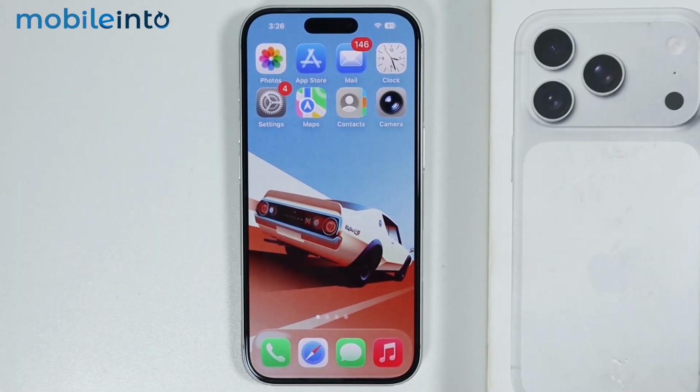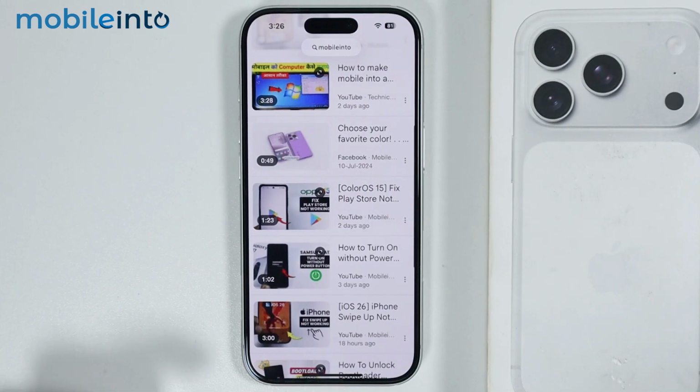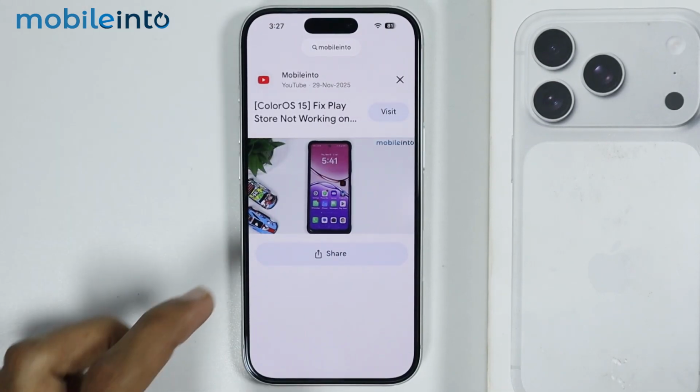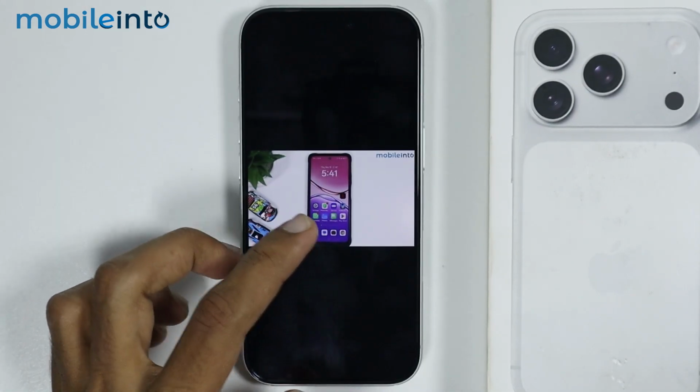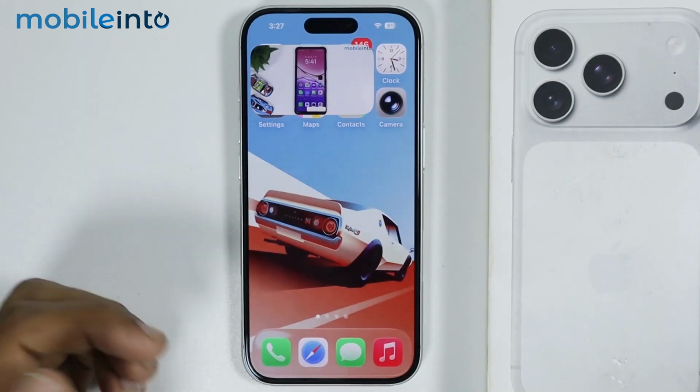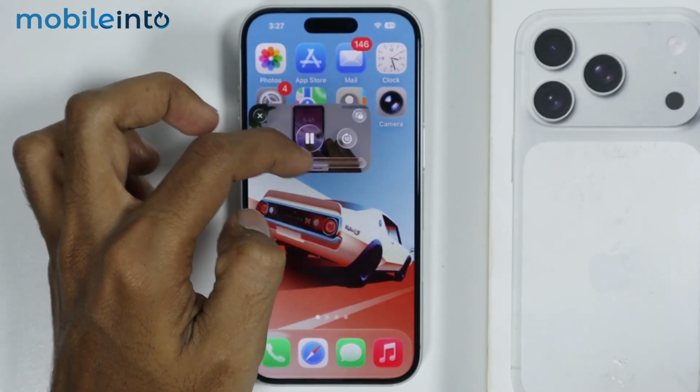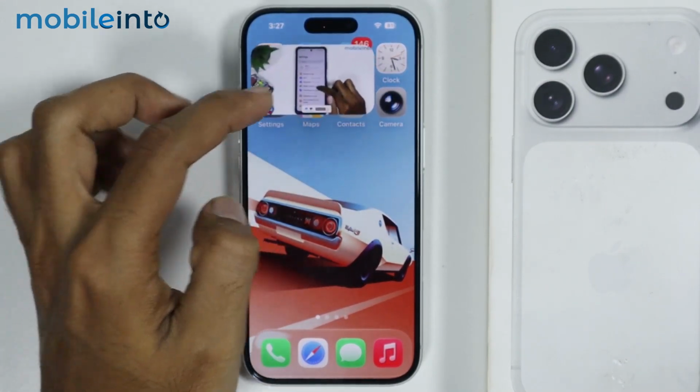Now to use picture-in-picture, just open any video or a video call on any app. For an example, I will open this video. Now after you open the video, just go to your home screen and the app will open in picture-in-picture mode.